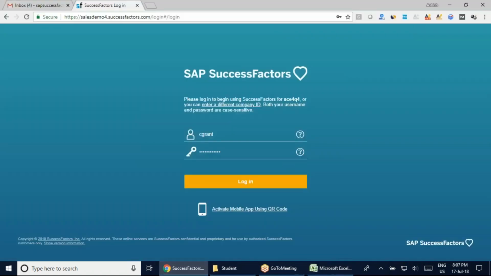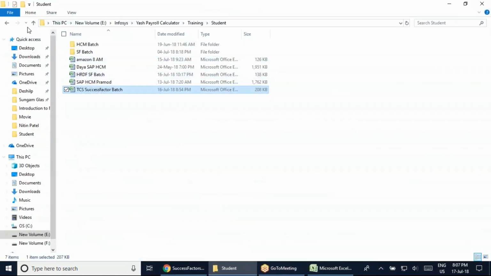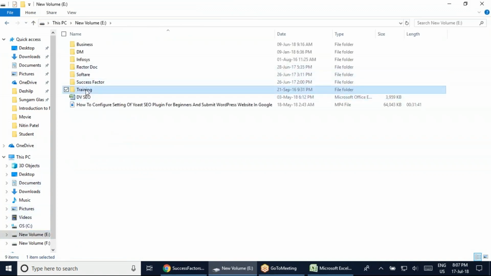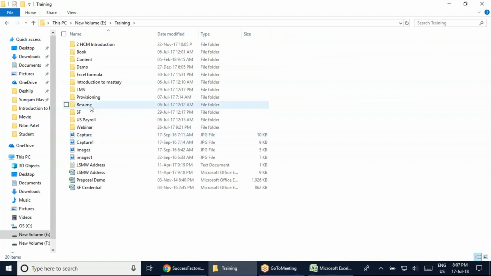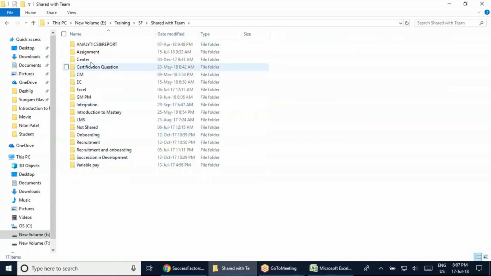Now, since my provisioning account is not working for some reason, I think my client has stopped this access, but I have a PDF of the provisioning system with me where I can show you what needs to be activated and how you can go ahead and do that. So here it is.